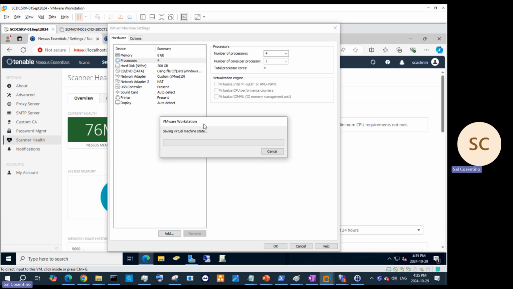So this will just save the state. It's always good to give it extra memory and processor speed on this machine just because the CPU requirements were not met. So just prerequisites for future referencing if you do decide to create it. So again, I'll just cancel it for now.